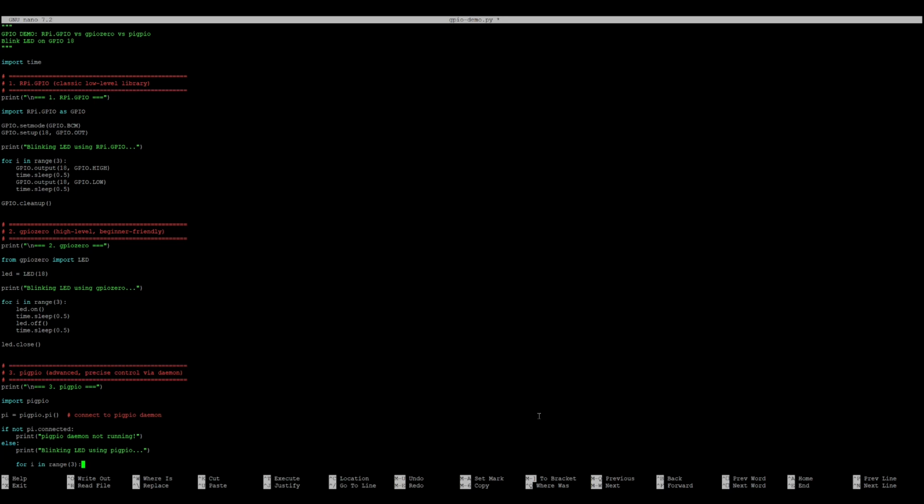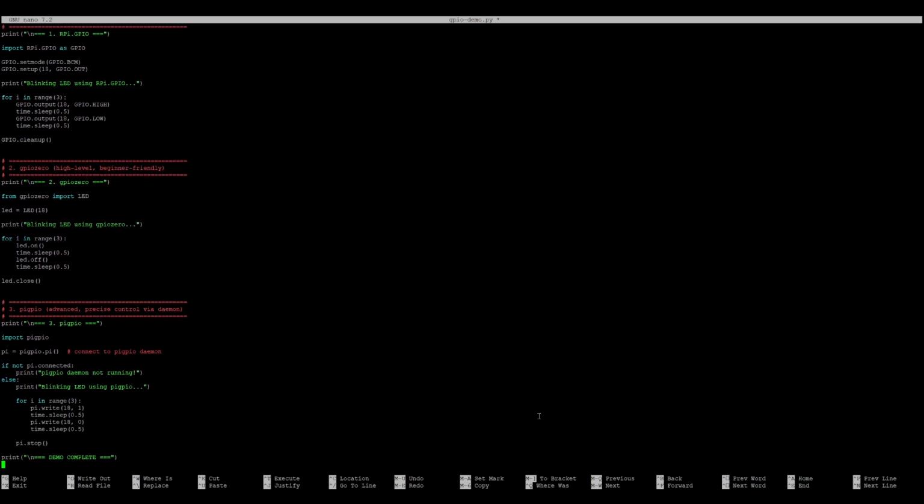pigpio, which is what I like to call it, just setting it up, same idea, very, very similar. pigpio has a lot of functions and features that you would have to go elsewhere for in some of those other libraries. It gives precise control. It has its own daemon program running. But yeah, let's just write this.